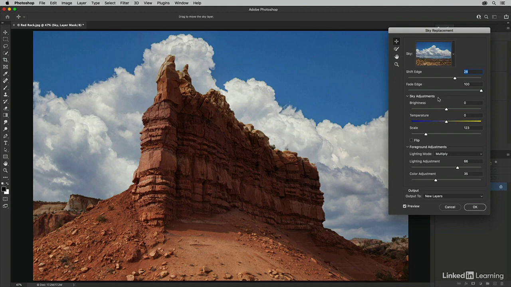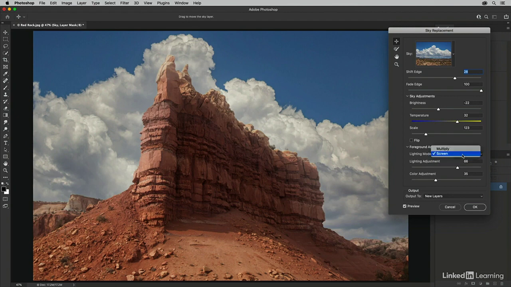There are two options for sky adjustments. So the Brightness will either darken or lighten the sky itself, and the Temperature will either cool down the sky or make it warmer. Then to adjust the foreground elements, we'll use the Foreground Adjustments. There's two lighting modes. Multiply makes it darker and Screen will make it lighter. In this case, Multiply works better. And then we can use the Lighting Adjustment and the Color Adjustment to adjust the amount of lighting changes and color changes to the foreground elements.